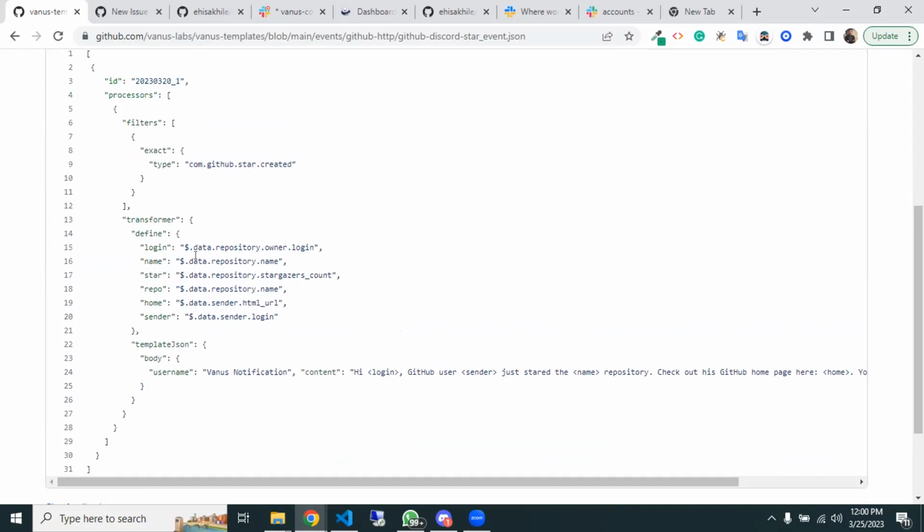Now, the next part is the transformer. Like I explained then from our connections, the transformer, the data that we receive from the cloud event, we have to structure it in a manner that it's readable by our sync connector. So that is where we have our transformer section. The transformer defines the data. Again, it's more like when we create variables in programming.